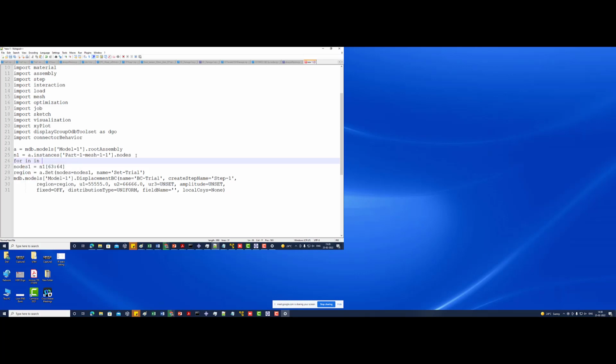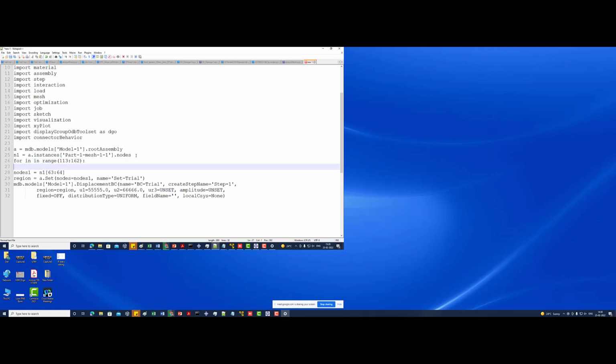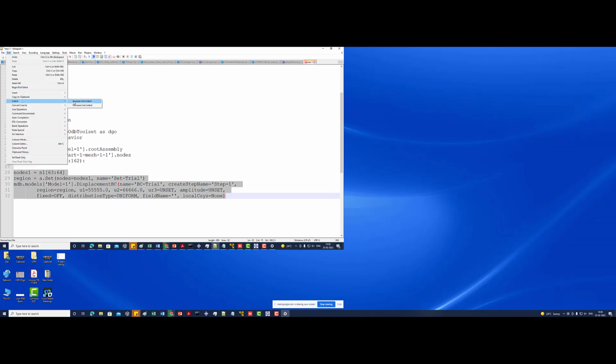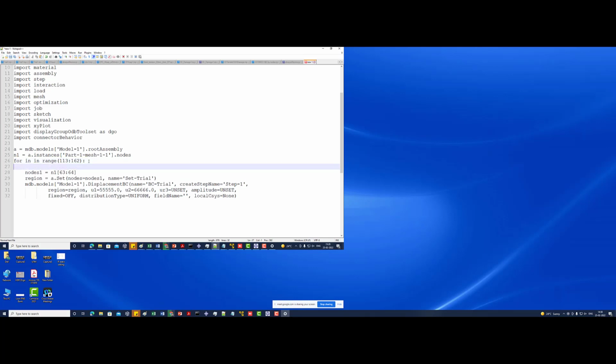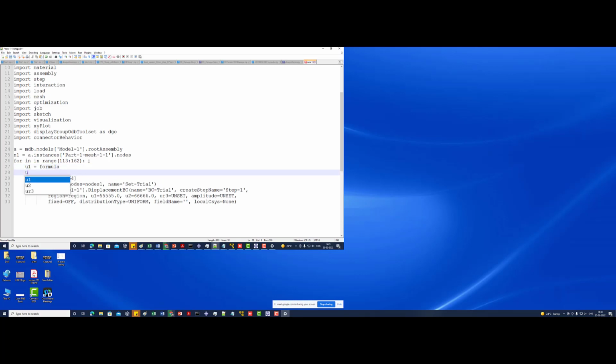So for i in range, and then whatever node numbers there were, 113 to 162, colon. Now you have to create an indent here, so go to indent, increase line indent. Now what goes here? You need the values of u1 and u2, right? So how will you calculate u1 and u2? You have to write that formula: u1 is equal to formula, u2 is equal to formula, whatever formula you are using.